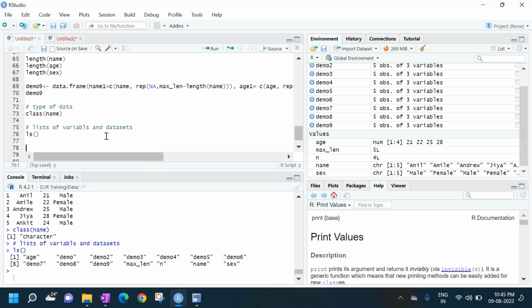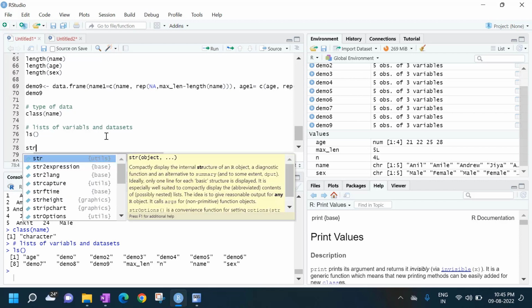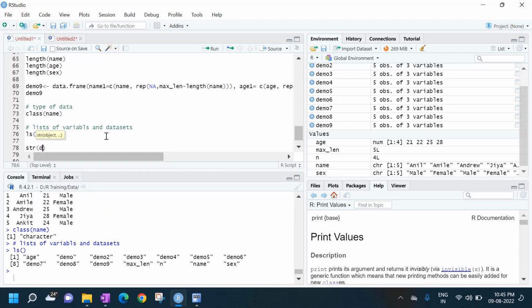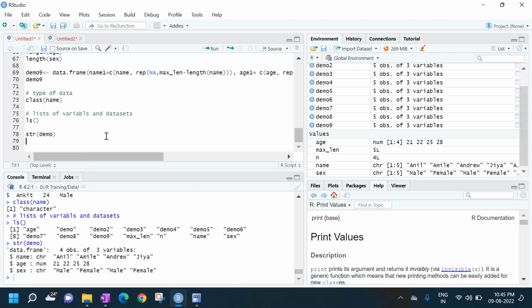There are other functions like str, which provides the structure of the data. If I pass demo here and press control enter, it provides all the information. Demo is a data frame, so it provides the structure here, and it has 4 observations and 3 variables, right? And all the basic characteristics of each variable. So name is character, and these are a few values of name, and then age is numeric, with a few values, 21, 22, and so on, right?